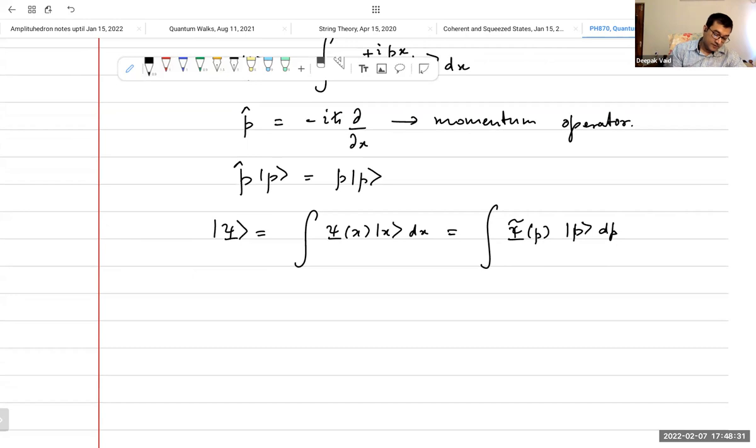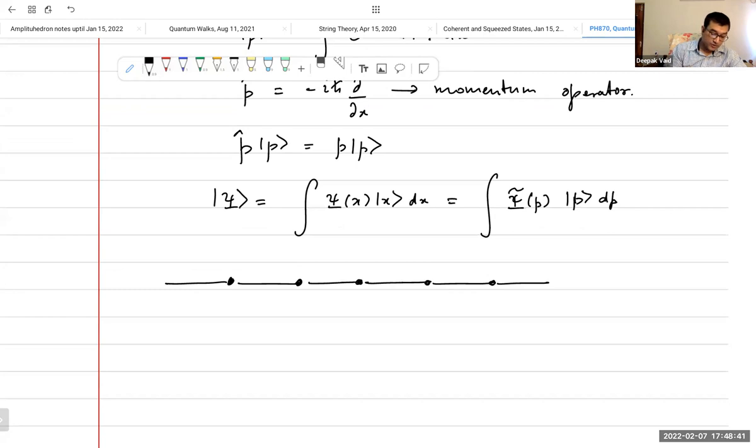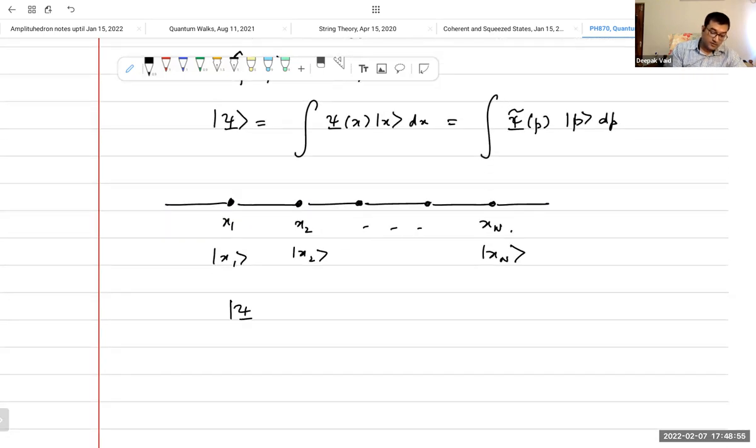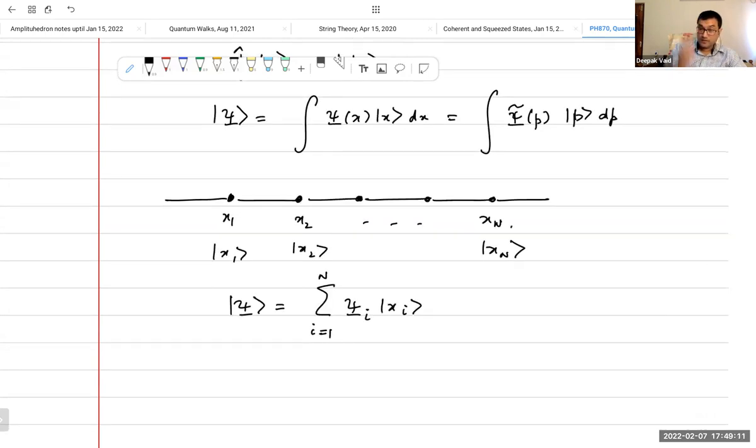Okay. So we have a discrete set of positions, okay? And each position corresponds to a single state. Then how would we write the state of our system? We would write it like this, right? We would say something like this, right? So this represents a superposition of the particle in the different position eigenstates, right?